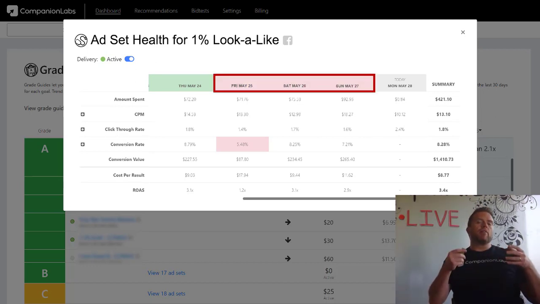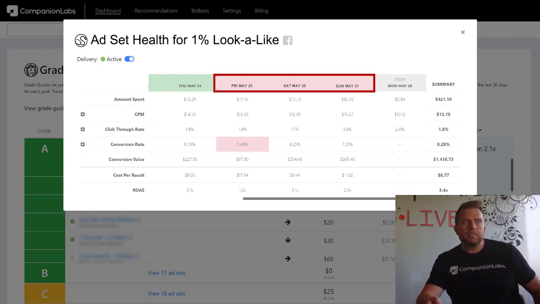What you're really going to want to focus on, and sort of the whole premise of this screencast, is to look for streaks of red. Right? Streaks of red start to tell you that something's going on. It's more indicative of a trend with an ad set in your performance than just a single day, right?